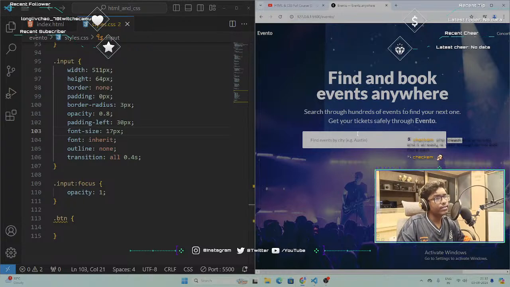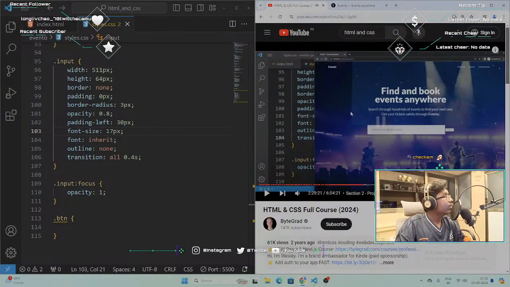Yeah, that looks okay. Now if you look at the example, the placeholder text is a little bit darker. That looks good enough. Right here, the placeholder text is a little bit too gray.